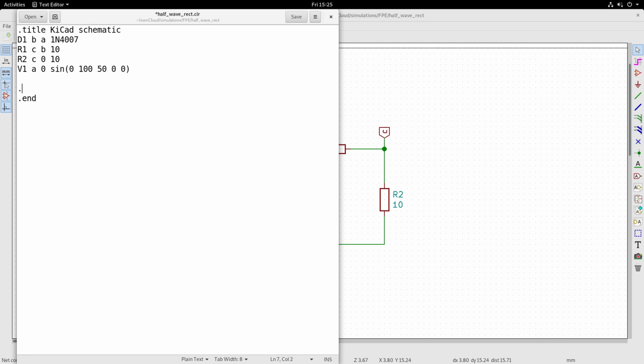I will go and edit this file, model 1N4007. I will just give default diode. That's it. So the diode has been defined clearly, and we can save this. Now this file, this .cir file, if it is called in ngSpice, it should execute that. So let us try that.